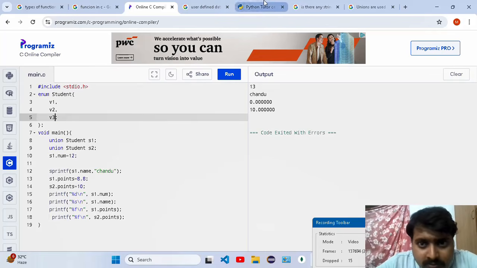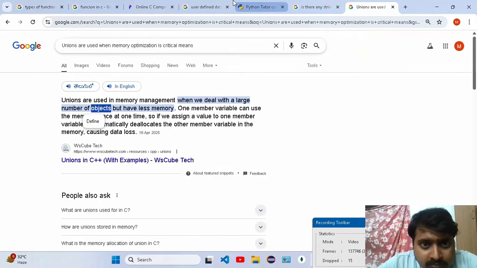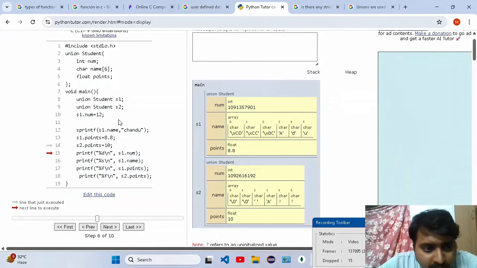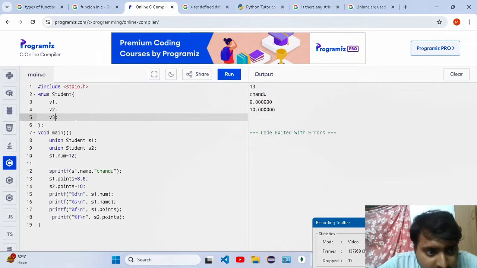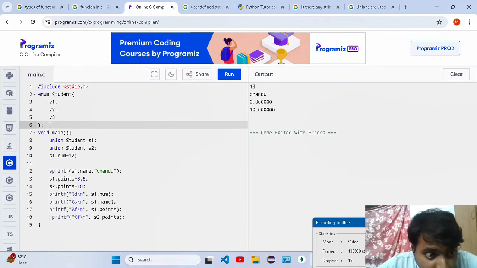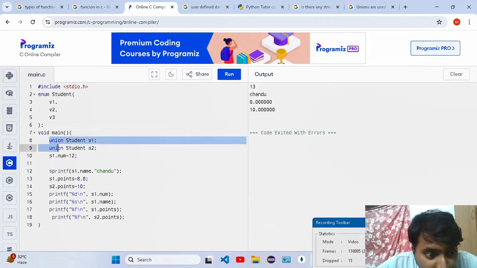v3. Okay, so what is happening here? After the semicolon, that's it. Okay, same syntax. Semicolon, but there is no semicolon in the end. Okay, here there is a semicolon. Remove the entire thing.